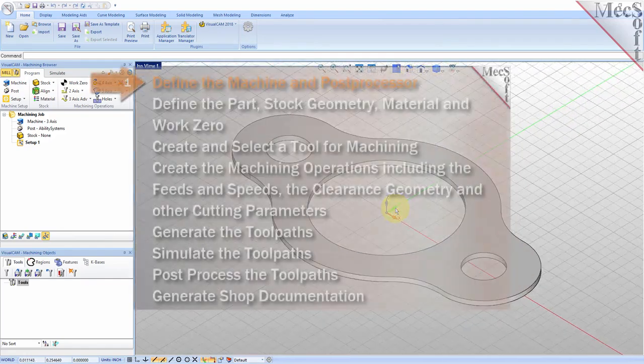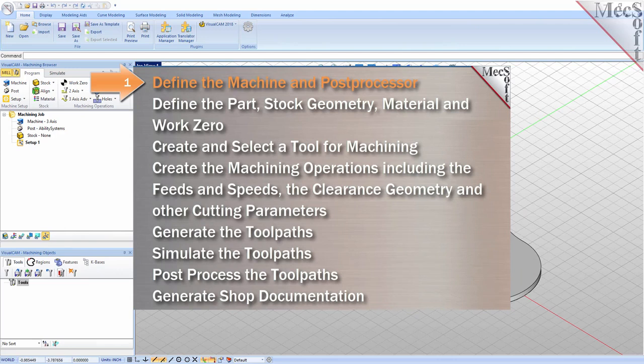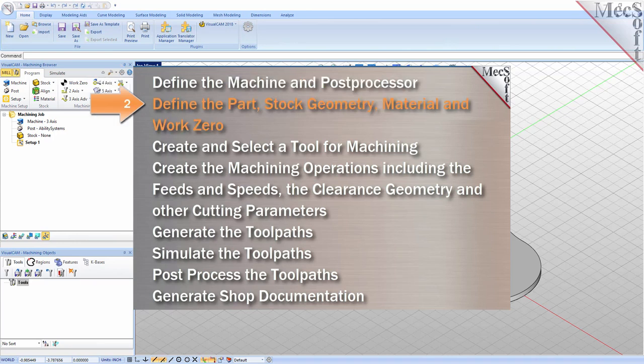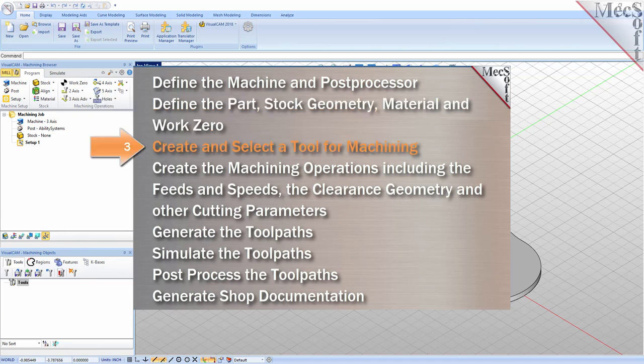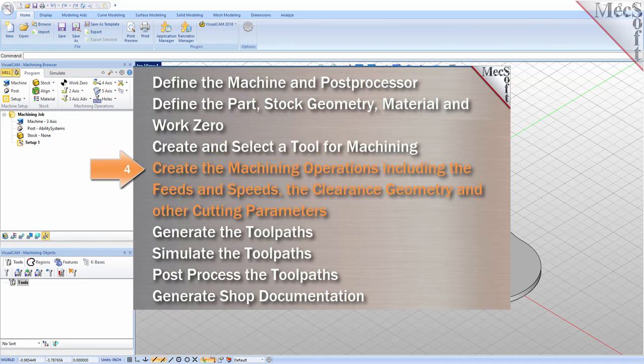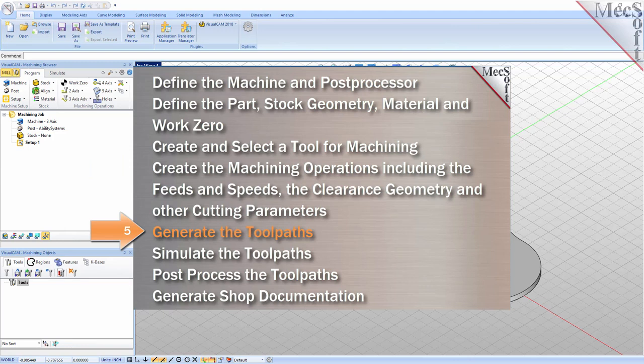We will perform the following basic steps in machining this model. First, we will define the machine and the post-processor to use. Then, we'll define the machine setup, including the stock geometry, material, and work 0. Then, we'll create and select a tool to use for machining. We'll create the machining operations, including the feeds, speeds, the clearance planes, and other cutting parameters. Then, we'll generate the toolpaths, simulate the toolpaths, post-process the toolpaths, and then generate shop documentation.